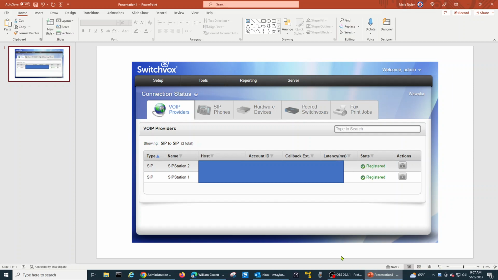But when you click on it, you're going to come to the screen that says VoIP provider. If you have SIP trunks, they're going to show the name of the company, their host name, and your account information, callback number, and latency. The latency is important to look at, and also the state, if it's registered. If it's not green, you're probably not talking on it, most likely. So that's very important.